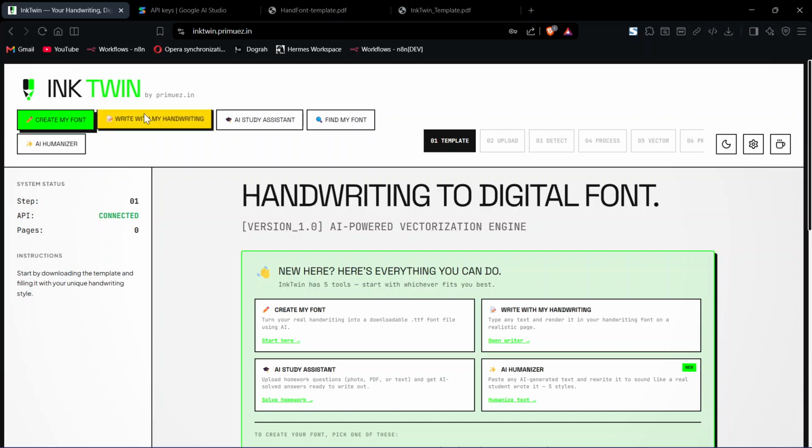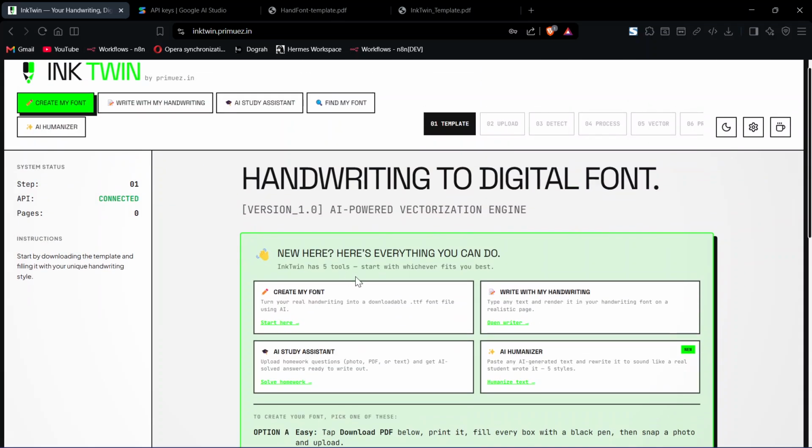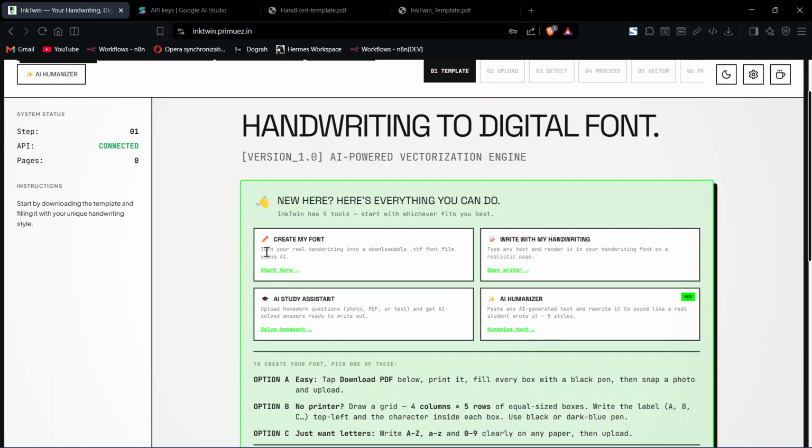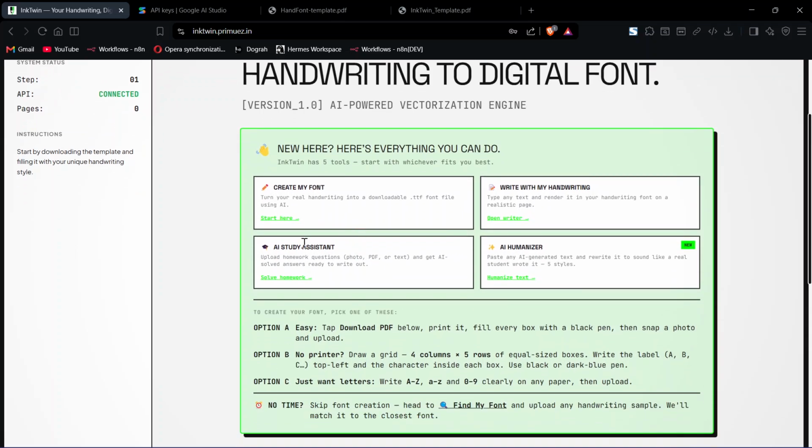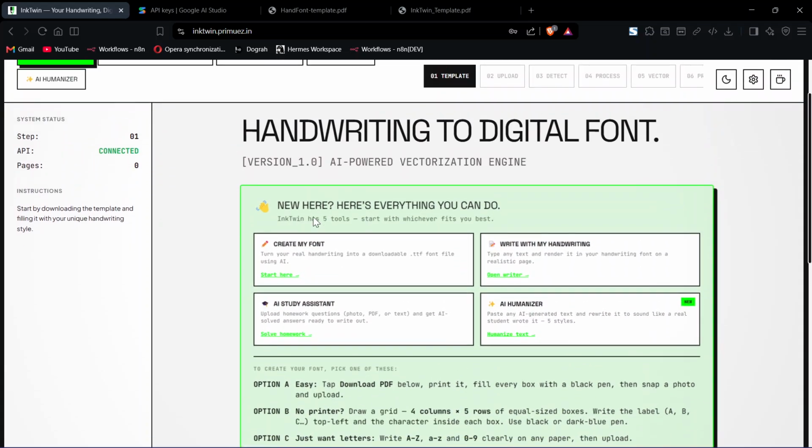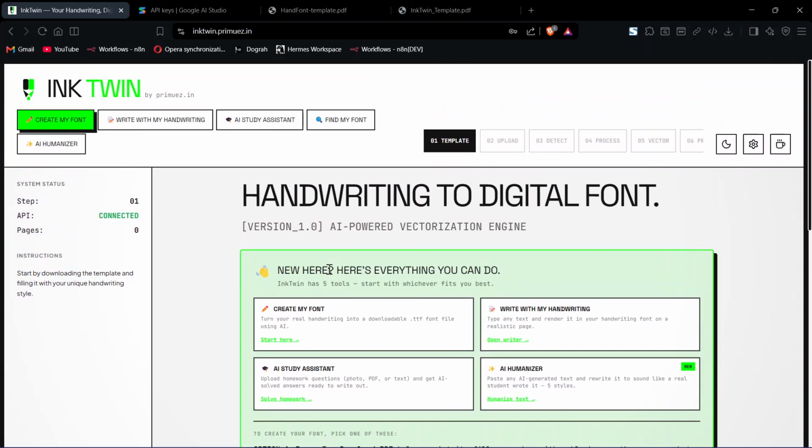Now InkTwin has 5 modes. Recently it had 4, but now I have added a 5th mode. Now let's go with them one by one. One is create your font. So what does it do? It turns your handwriting into a font.